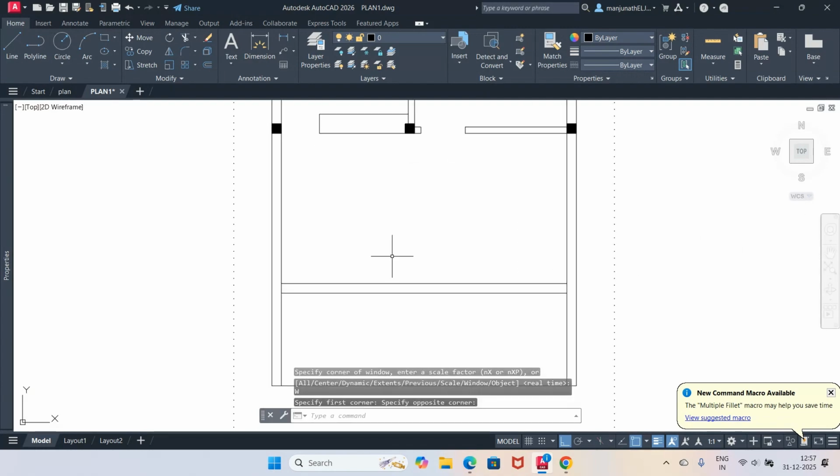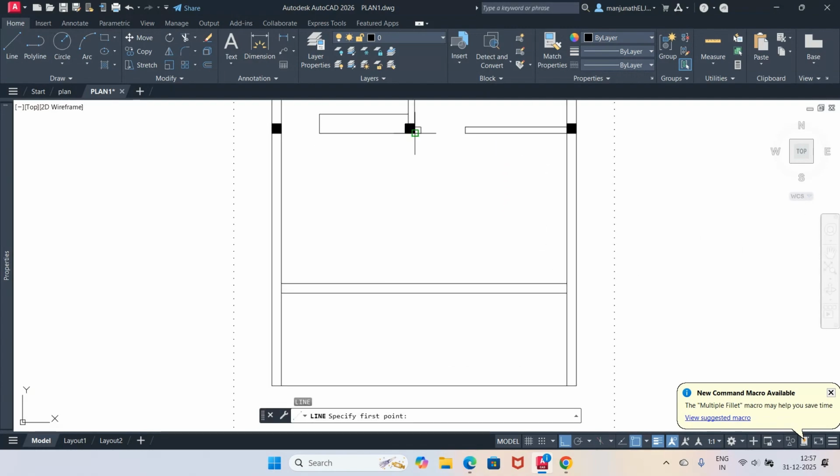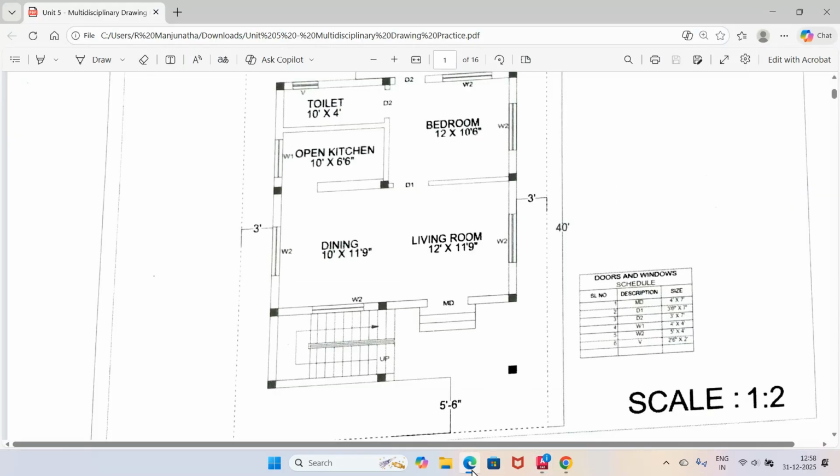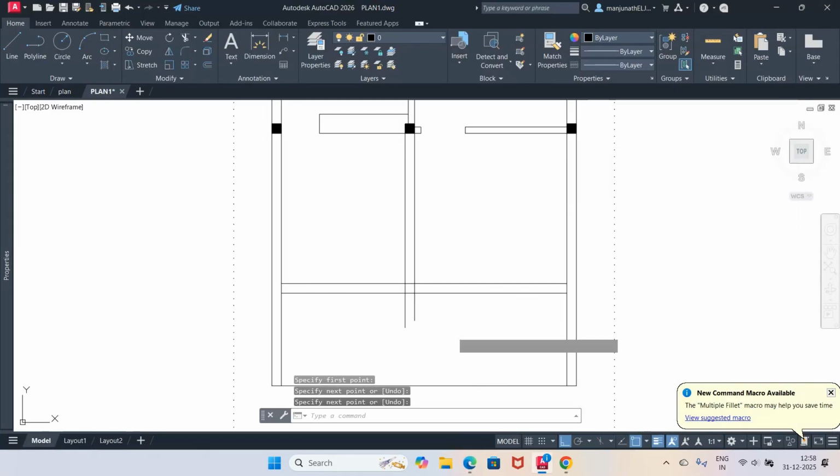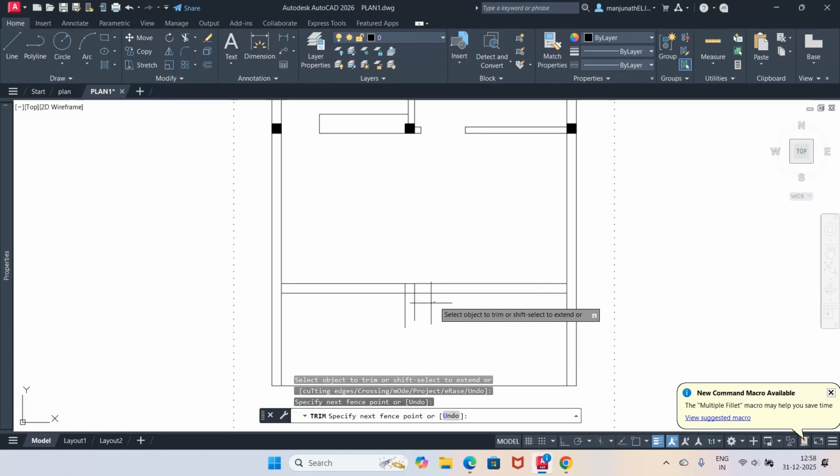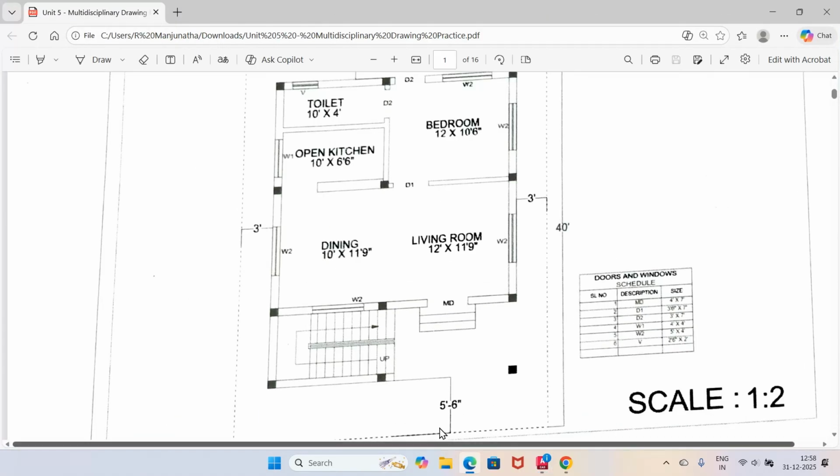I will go for line, select this endpoint and draw a vertical line. Similarly, from here, endpoint, draw a vertical line. So now we have this portion. Then go to trim, remove this portion and remove this portion. And from here, actually, we want to have the main door.